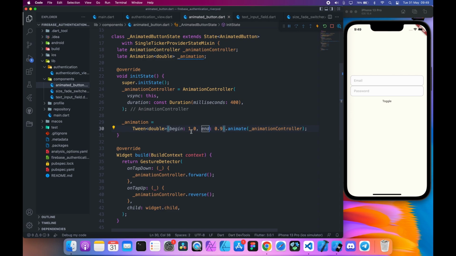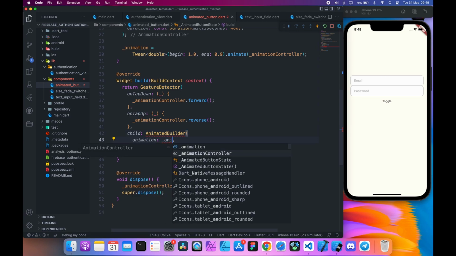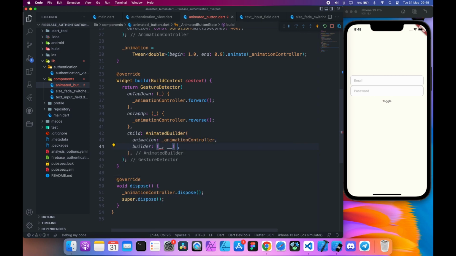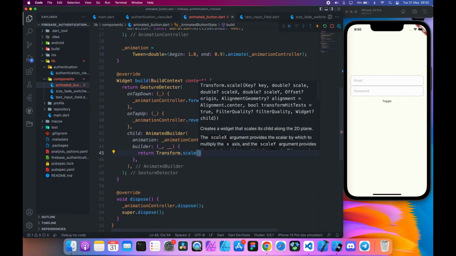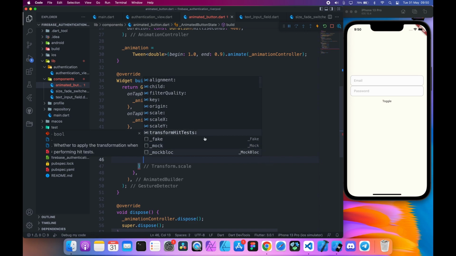To actually make the animation happen, we need an AnimatedBuilder, which will rebuild the widget when the animation controller value changes. Otherwise, we won't see any animation. Create an AnimatedBuilder, pass animation controller. Inside this builder callback function, return Transform.scale, pass animation.value.